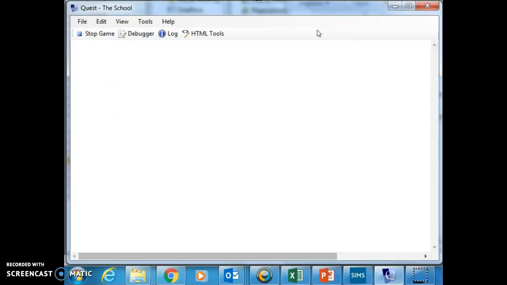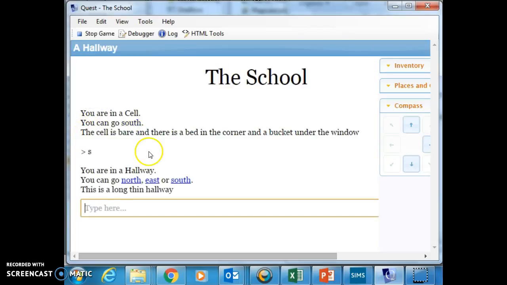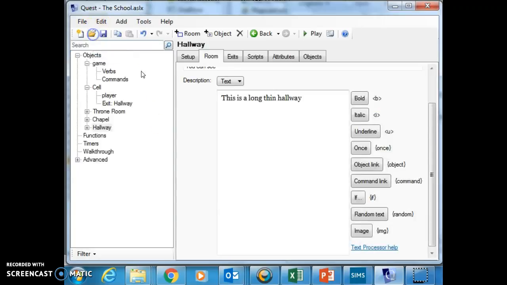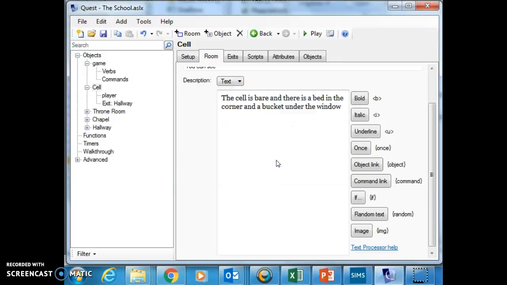So, I've created that, and then in the hallway, I can say this is a long, thin hallway. Now when I play the game, you can see the effect. It's putting in the text here, and when I go south into the hallway, it says this is a long, thin hallway. If I go north again, it tells me what the cell is like. In my cell, I can also set up objects. So I can add an object, which is a bed.